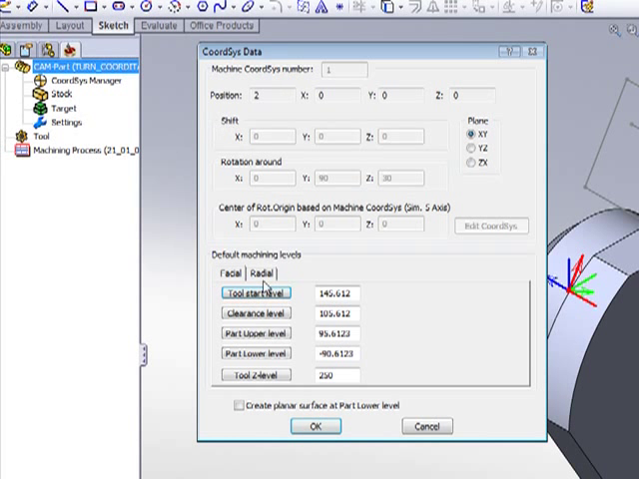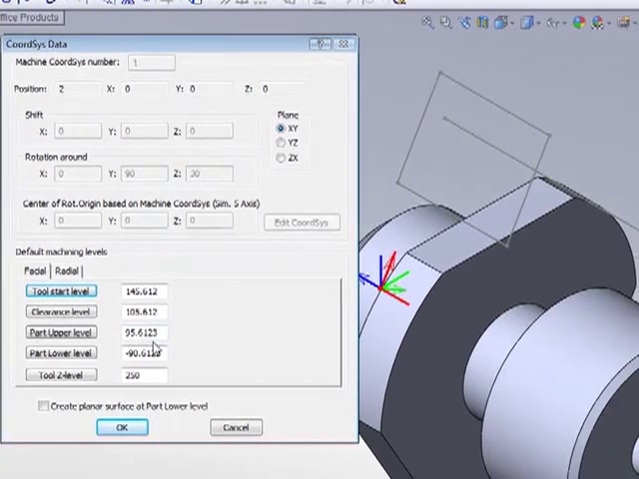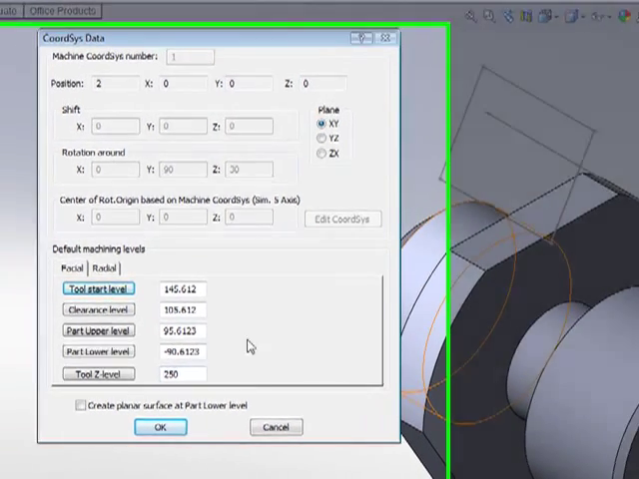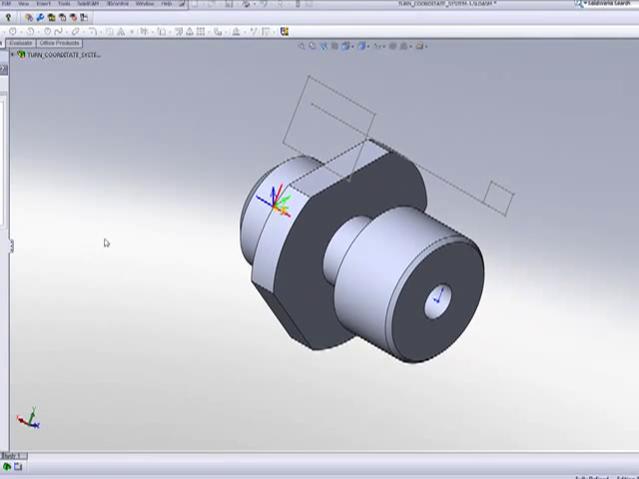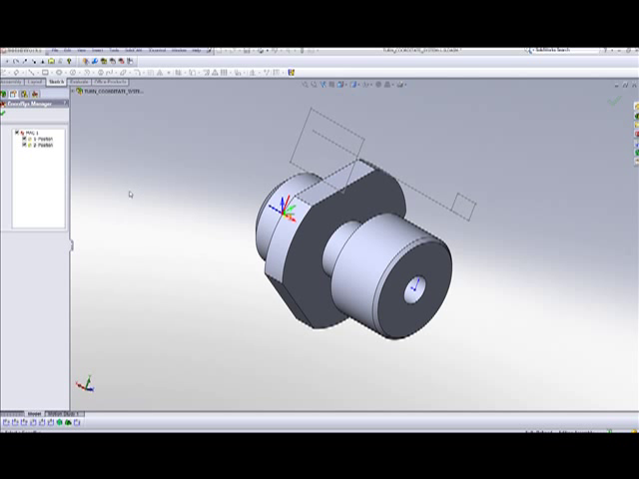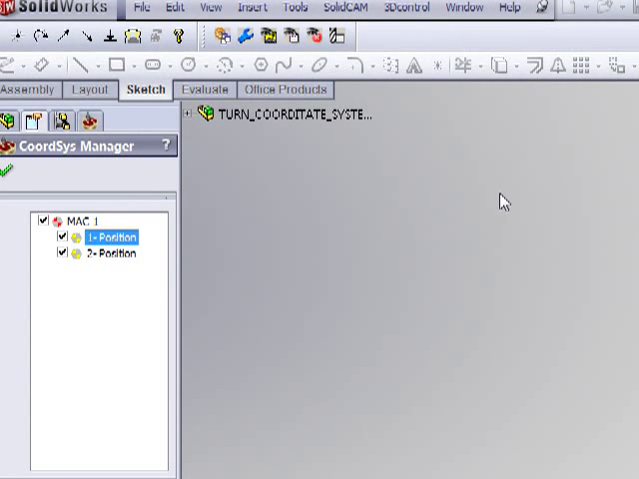And we have a new coordinate system exactly with all the information. And you'll note that my part upper level and my part lower level is exactly according to the center of the part itself. I'll simply say OK. And to create more, all I have to do is simply click and create more on each side. We now have two coordinate systems. Our second position, as you see here, and we also have our first position, which can be used for milling as well as for turning.